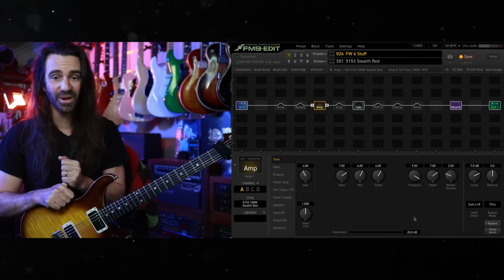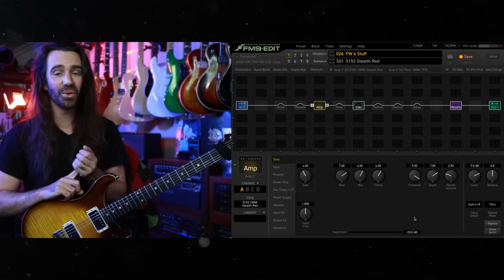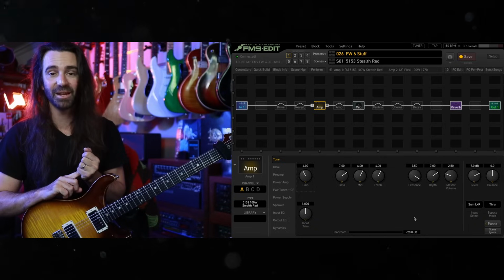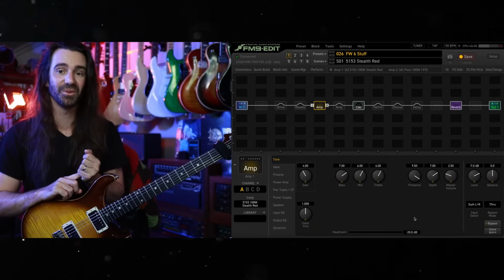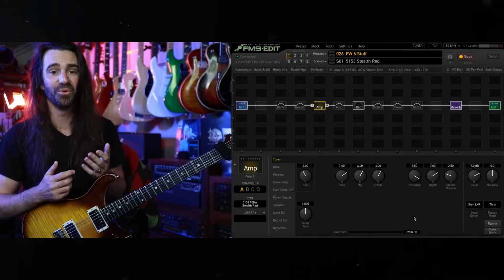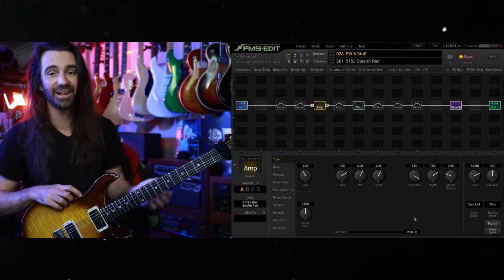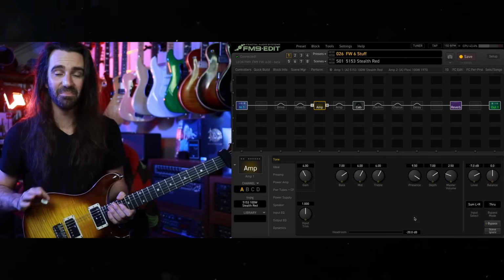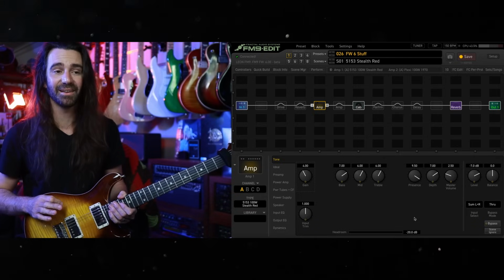Gapless switching for presets, scenes and channels. All the new effect types like the new spring and plate reverbs, the new trems, the new drives, new amp models, amp modeling improvements. They even improved the latency for the FM9 as well. So we're going to take a look at a bunch of different things and hear plenty of sound examples.